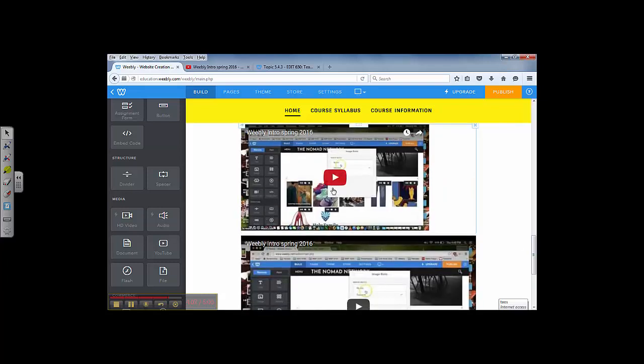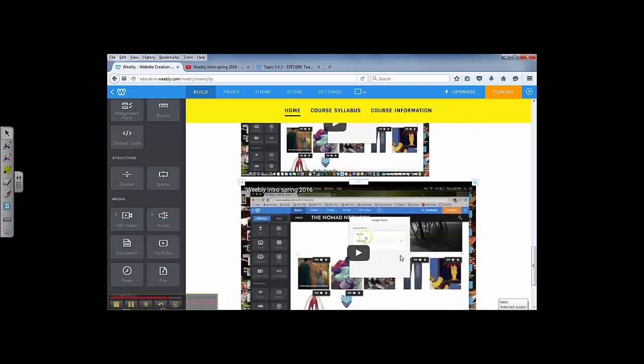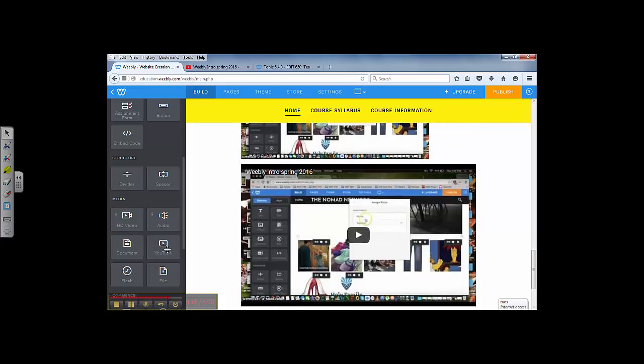So there are two ways. One way is to copy the code. The other way is to use the YouTube element.